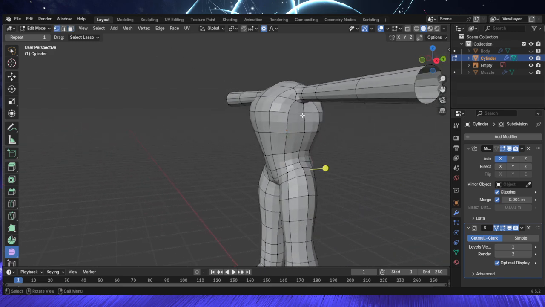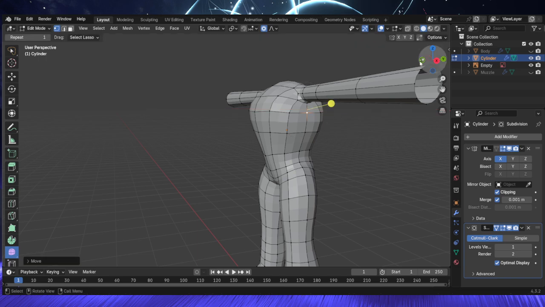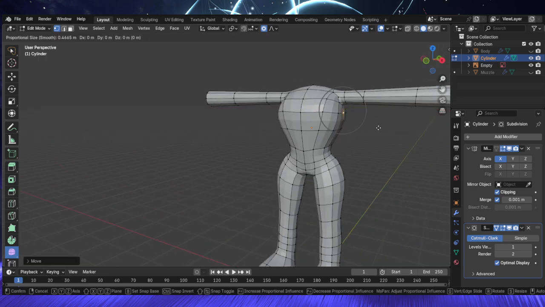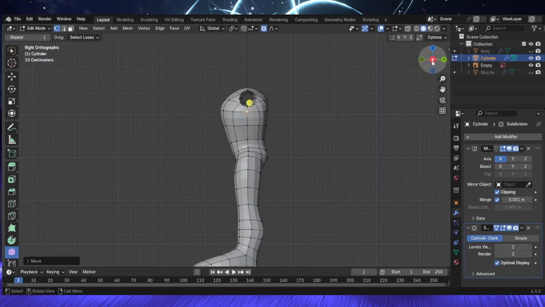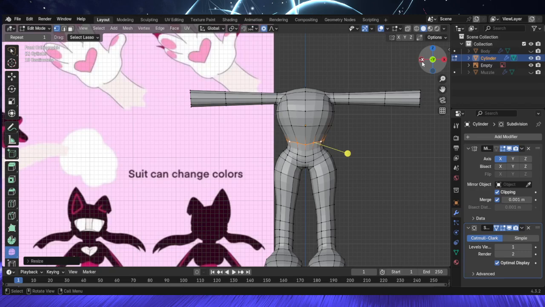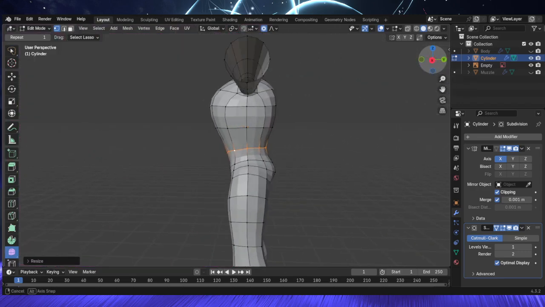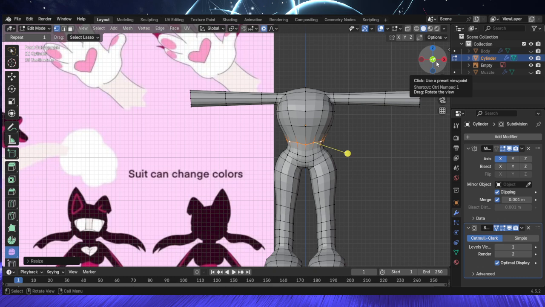Let's go here. G Y. Brown that out just a bit. Okay. Okay. It's looking pretty good so far.